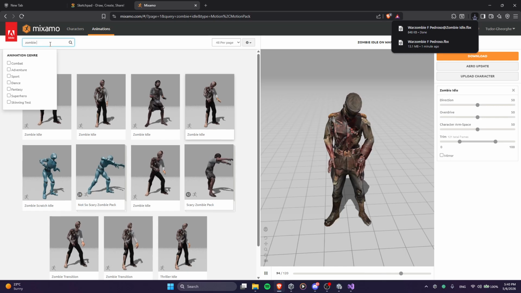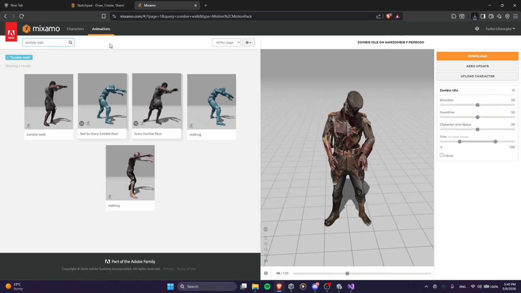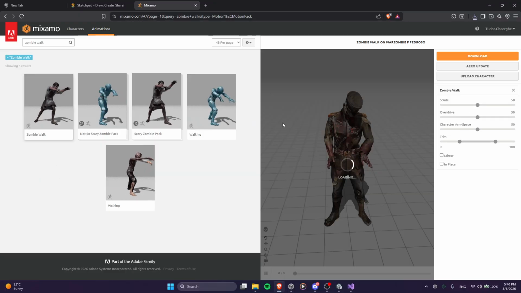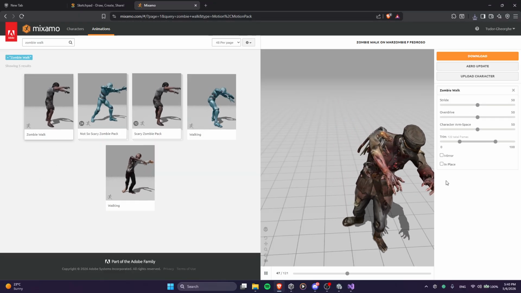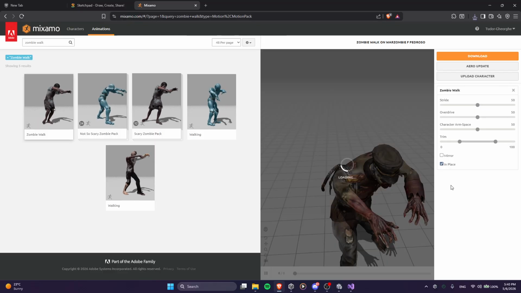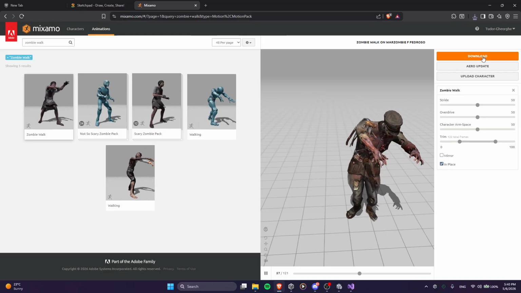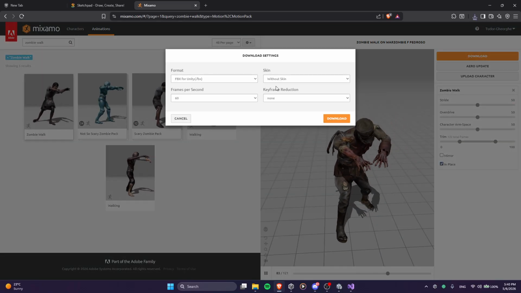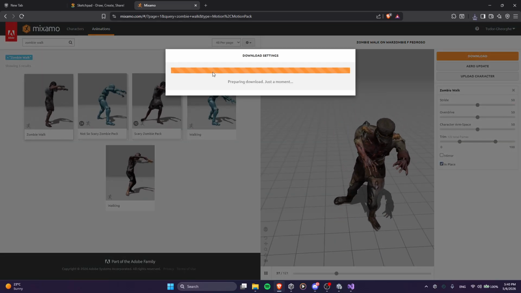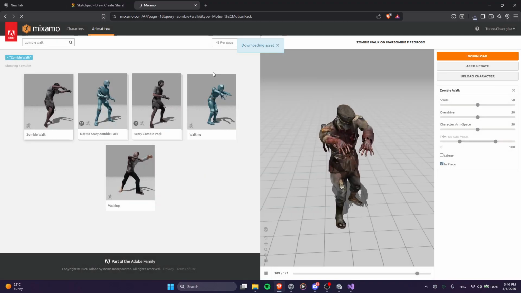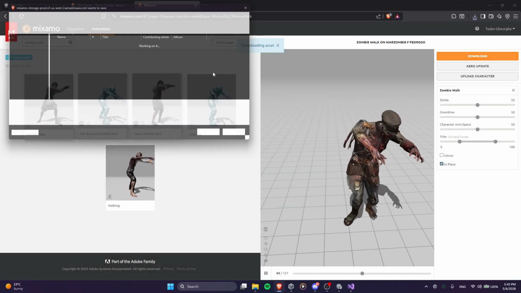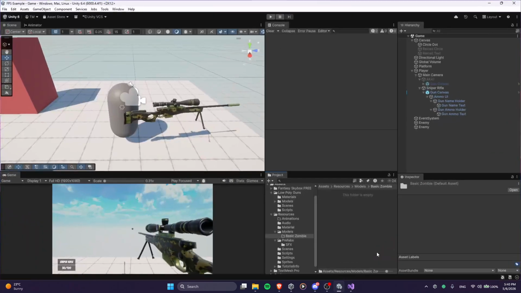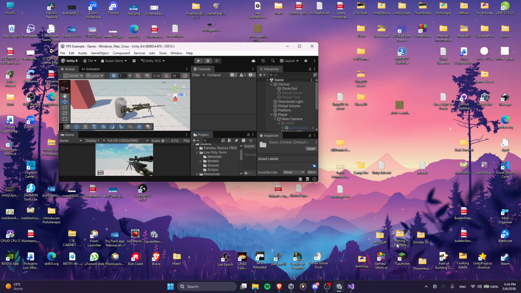So we have idle, let's try walk. We want to keep it in place. Very important. Same settings here. Okay, now we drag this into our project.